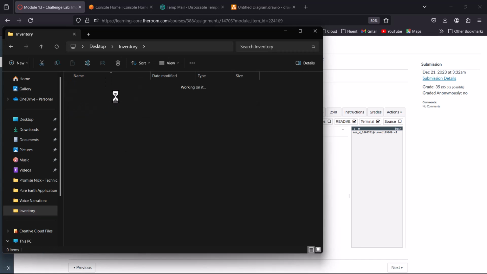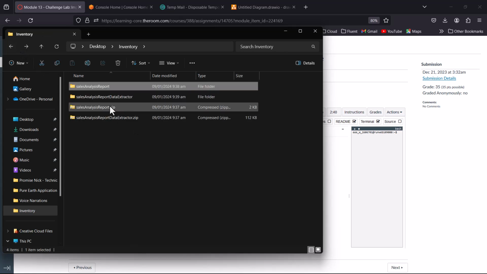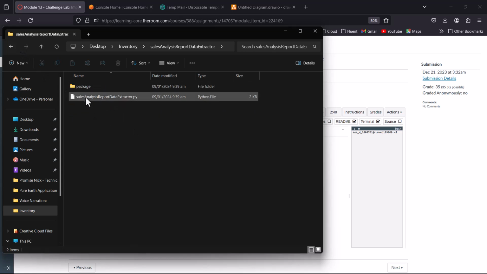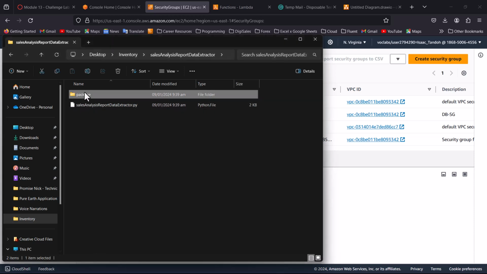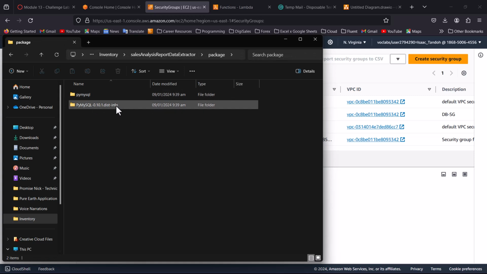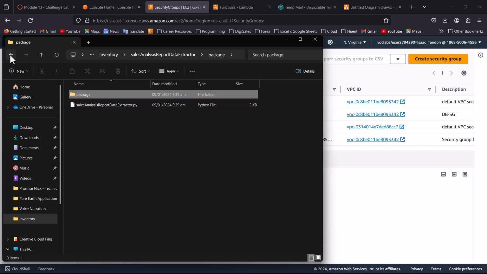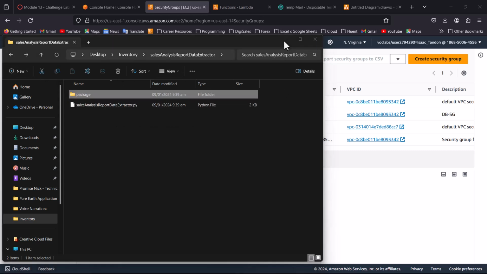So the sales analysis report has one Python file, and then the data extractor has this, and then a package folder. There is a package folder because this script needs these packages to run. So this package folder is used to store any package that the Python script needs to run. If you open it, you should see some MySQL and some Python MySQL folders in there. Okay, so that is just about it.